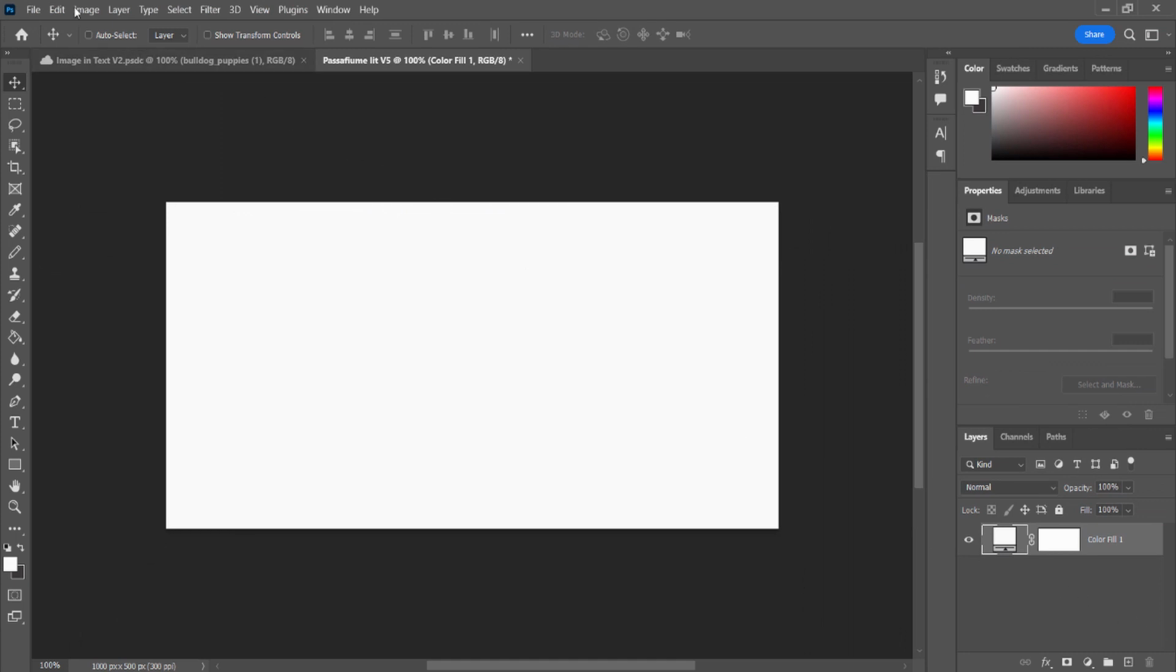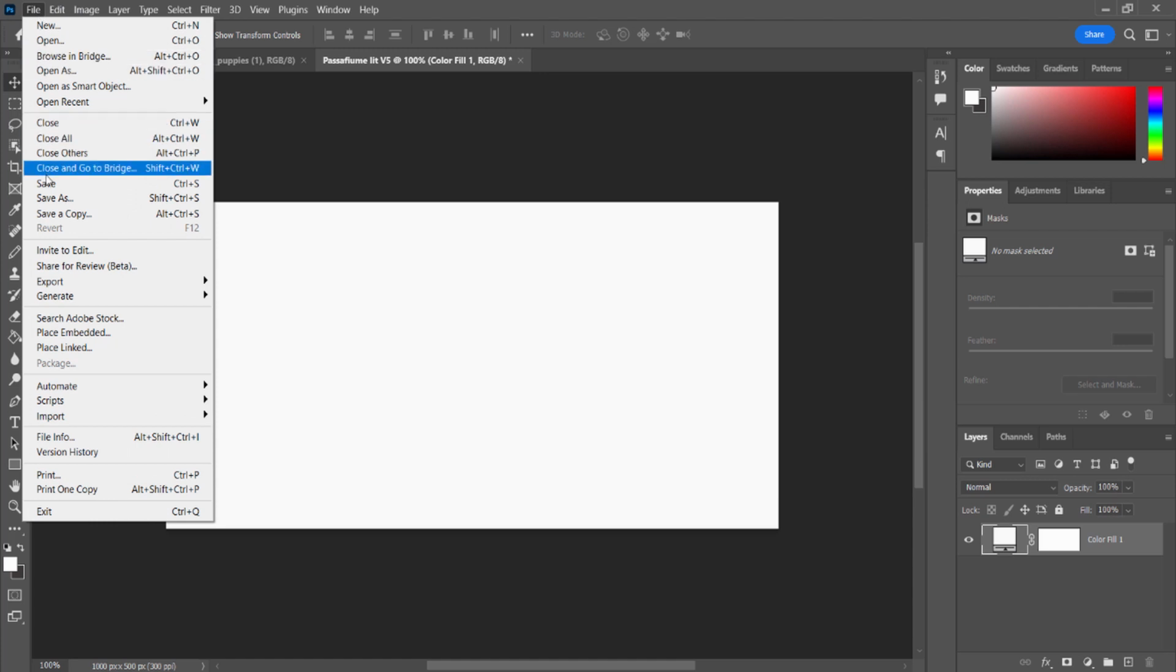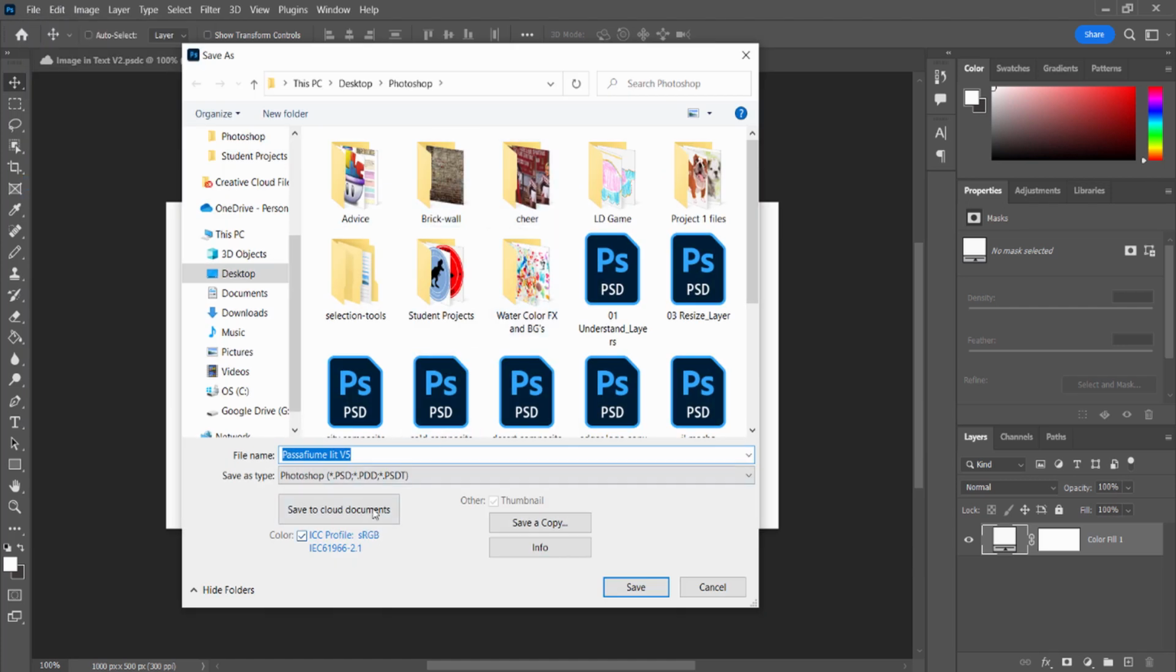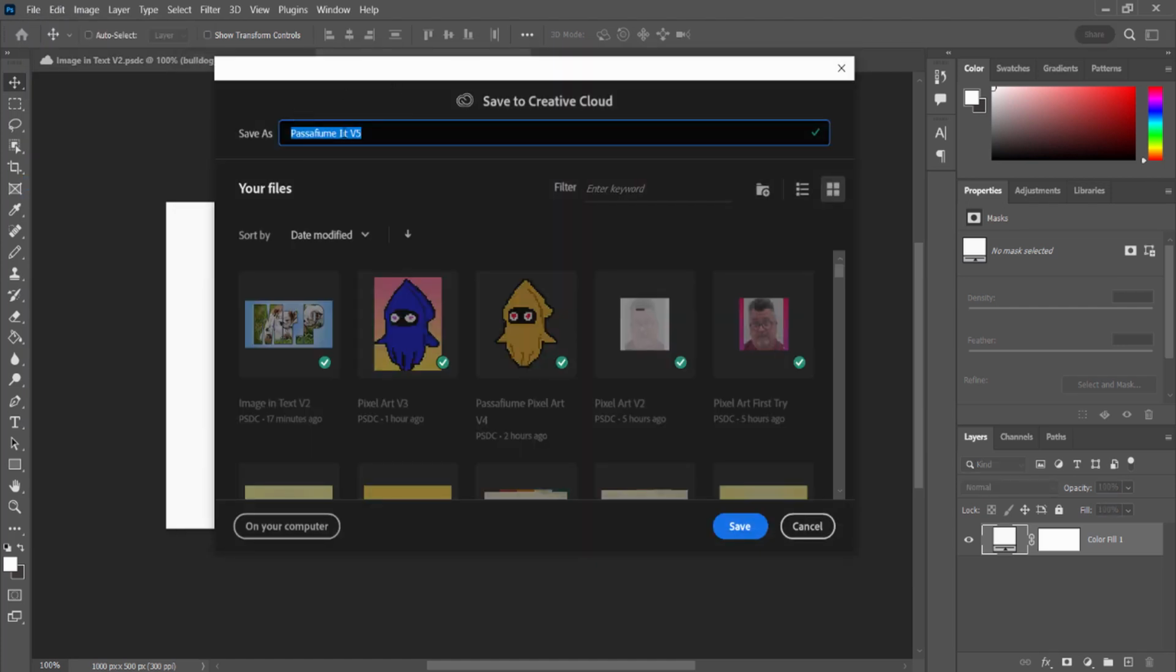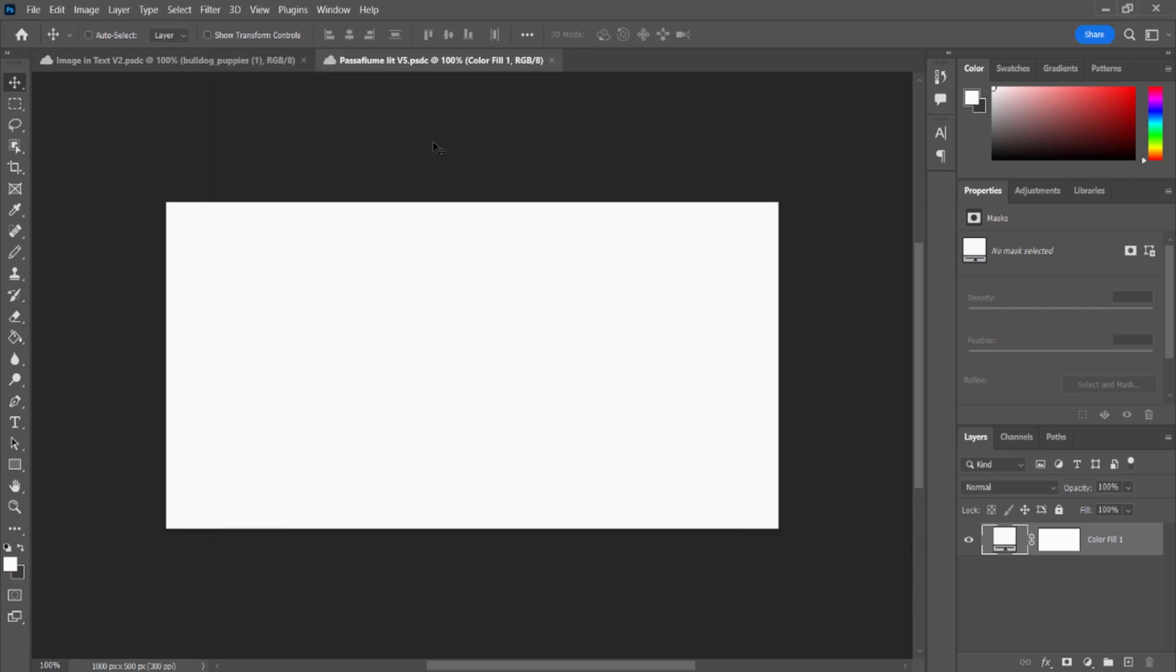This is a good time to save, so let's go File, Save. And make sure we save it to the cloud. It should have the name. If you forgot to name it, name it now. Make sure it's going to the cloud. Click Save. Let's make sure we have our workspace set up correctly before we move on.